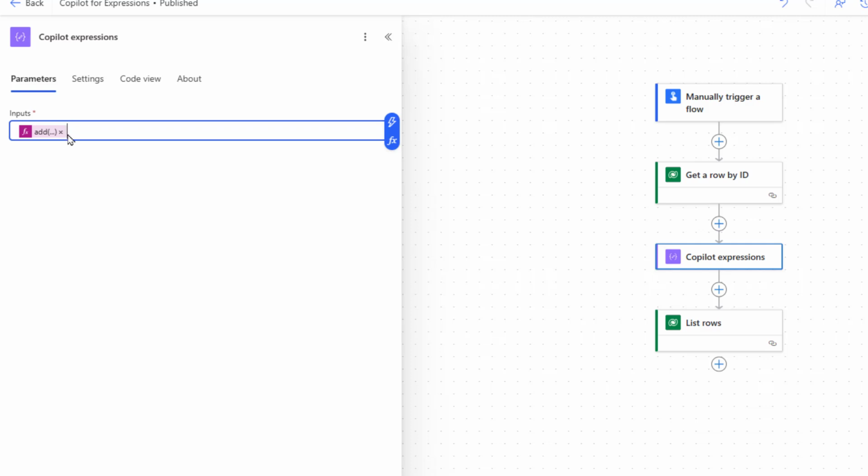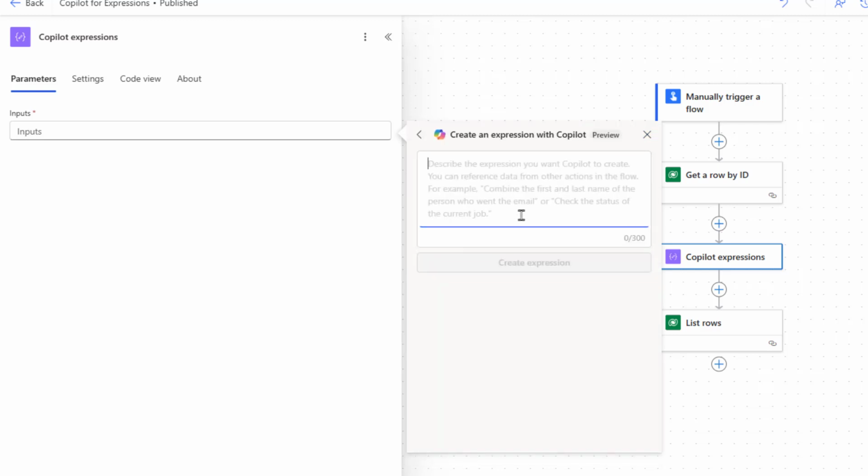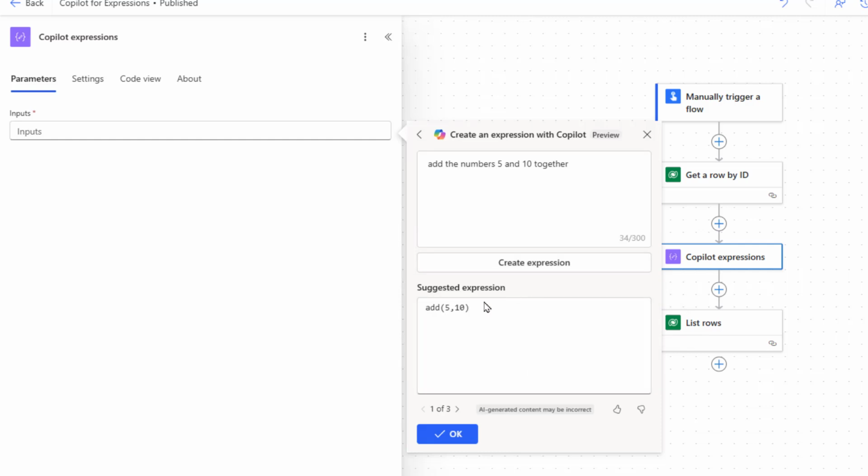So let's go type that thing again because I wanted to show you something else. So we'll go back here, add the numbers 5 and 10 together. I'll hit expression. Now, one thing it does do at the bottom, and also it tells you that this is AI generated content and it may be incorrect. So again, it's saying this is a suggested expression and you should absolutely test this before you use it in production. But it gives me 1 of 3, telling me that there are actually alternates to this expression that we've created.